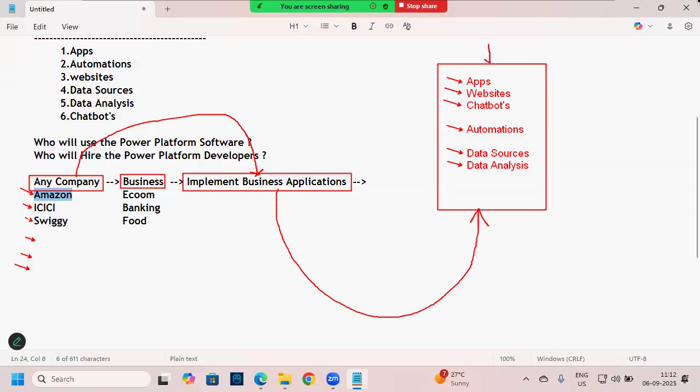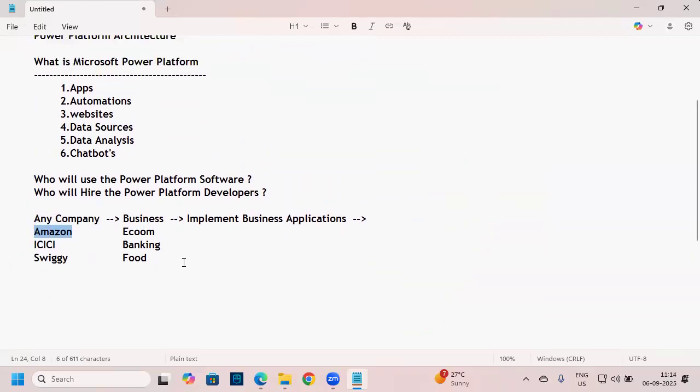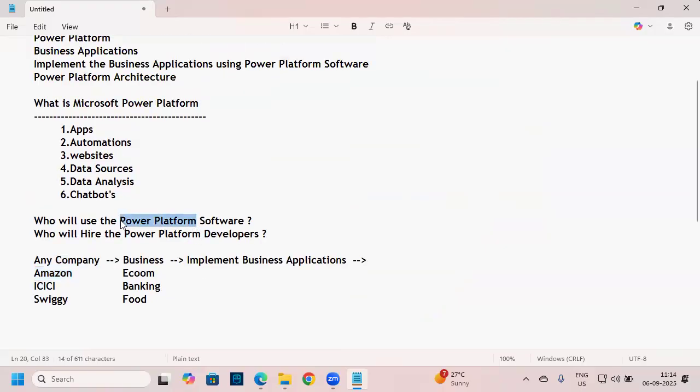Now, how to implement all these business applications, guys? So in order to go and implement all the business applications, we need to have one software. So what software nowadays the companies are using in order to go and implement all these business applications? Companies are using what? Power Platform software, right? Let me keep that point here, guys. So now we understand who will use the Power Platform software. Now, who will use the Power Platform software?